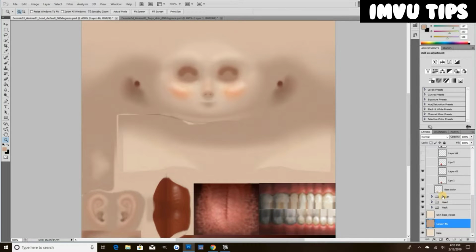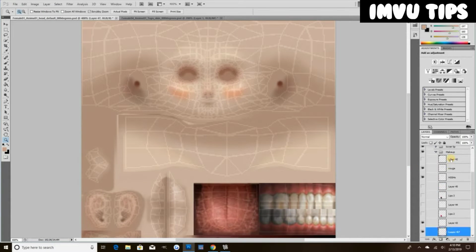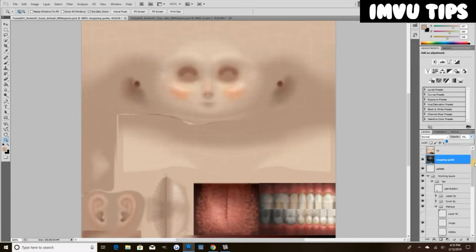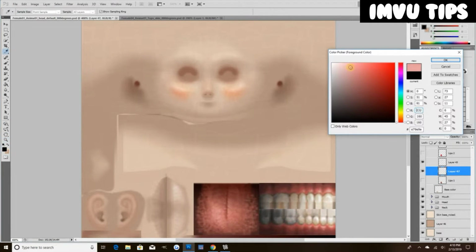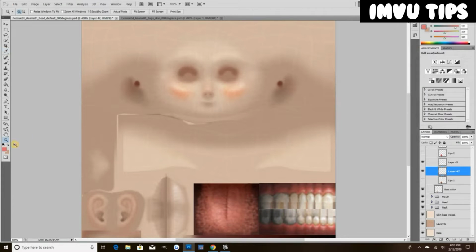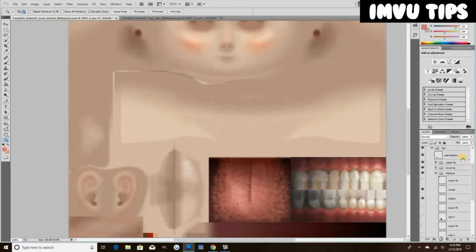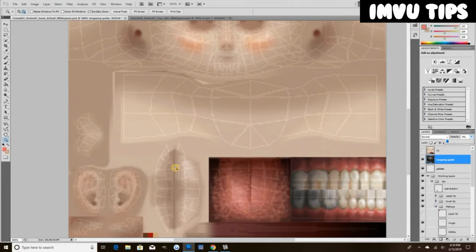Now we're going to go over makeup. Now this actually has a bunch of makeup already on this template, but we're just going to hide them by clicking the eyeball and hide the lips for now. Then we're going to create a new layer and start drawing some new lipstick. Now you can pick whatever color you want. I am going to be using a pink color just to make it look more natural.